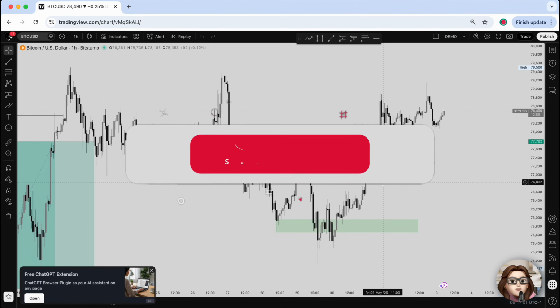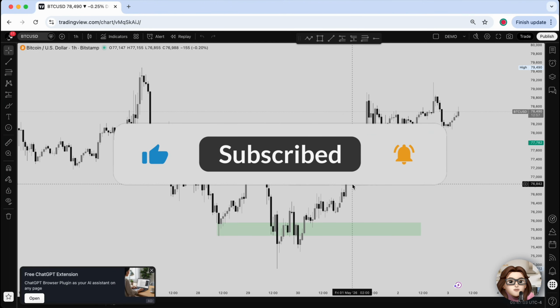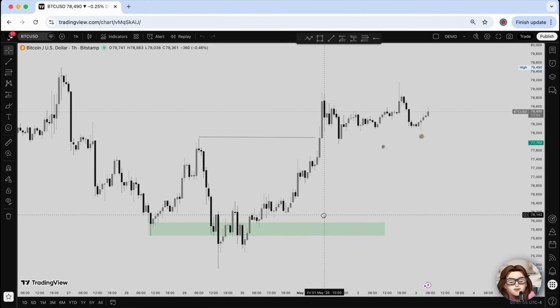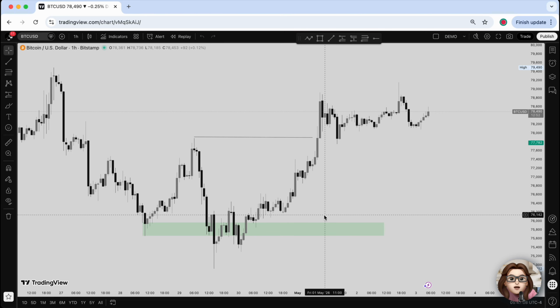In this tutorial, I'll show you how to change candle colors in TradingView for a cleaner and more personalized chart.